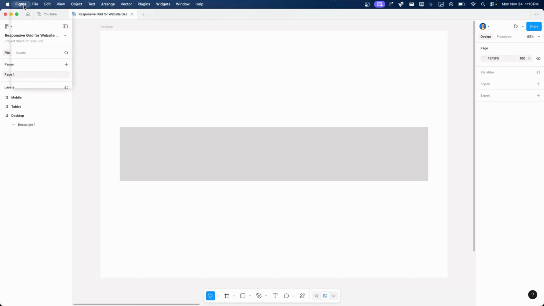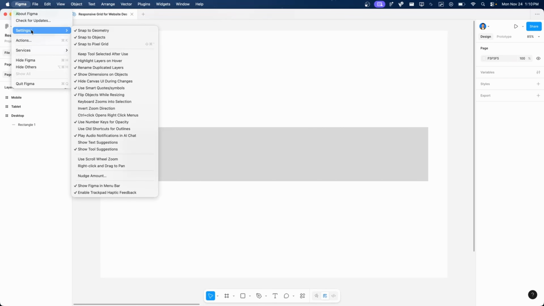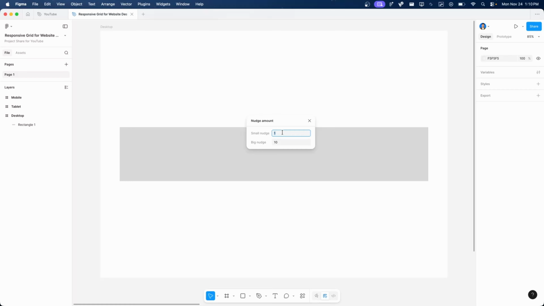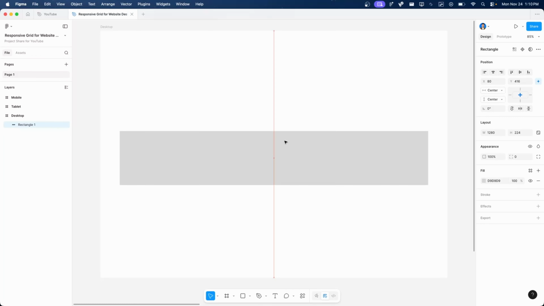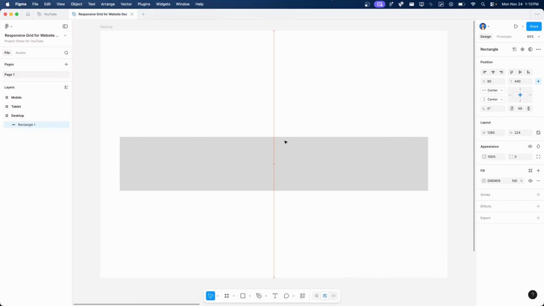To do that, go to File, then Settings, then Nudge Amount. Keep the small nudge to 1 and change the big nudge to 4. Now when we use a big nudge, our elements will move 4 pixels at a time.